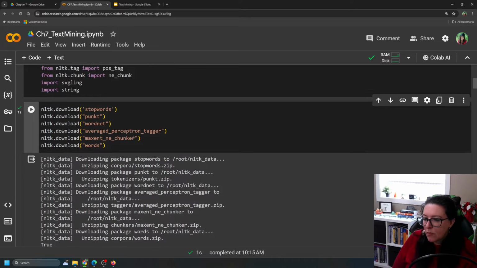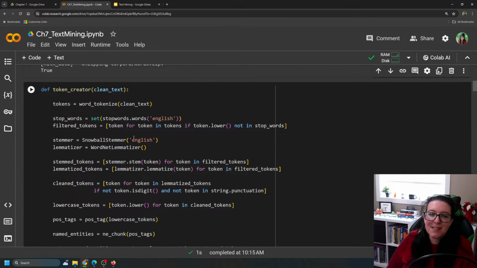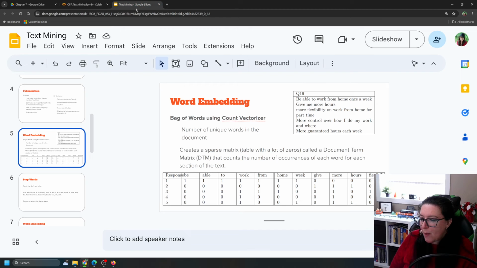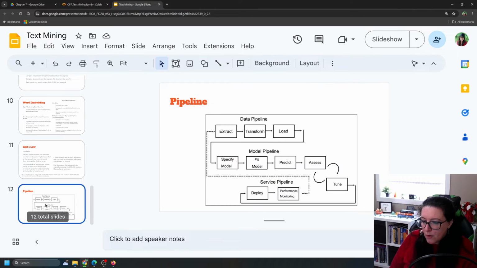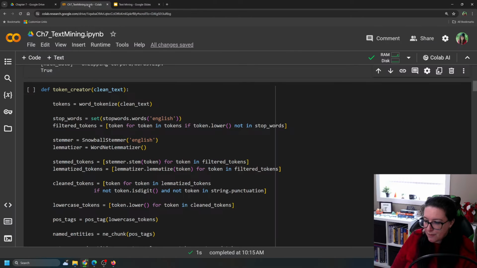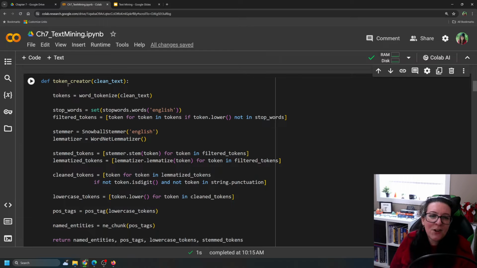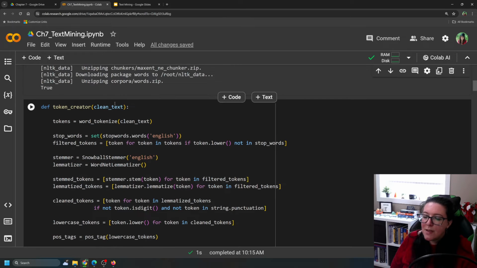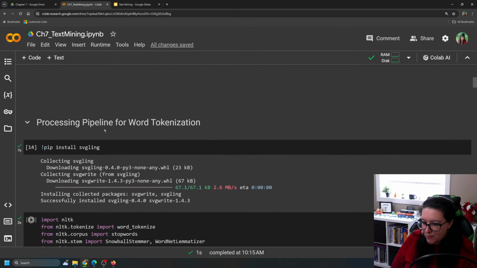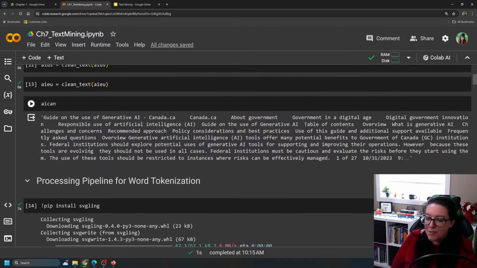Okay. Now we're going to create our pre-processing pipeline. So again, as we're talking about pipelines, we're here in the data pipeline doing our pre-processing. We have extracted the data from our PDFs in our previous video. And now we are transforming the data into tokens so that we can actually use it in our models. All right, so let's define this function as token creator, and we'll give it some set of clean text because in our previous video we had created these clean versions of text.